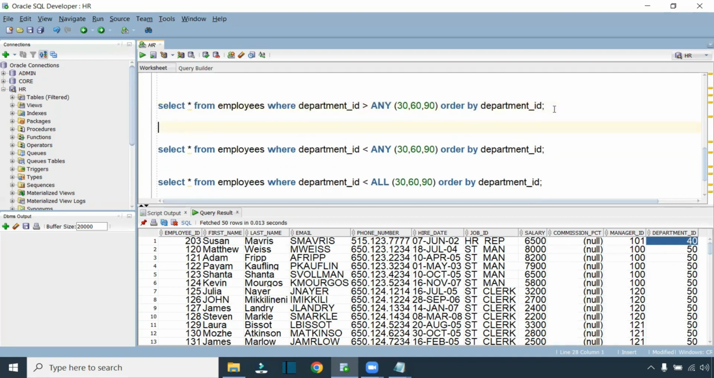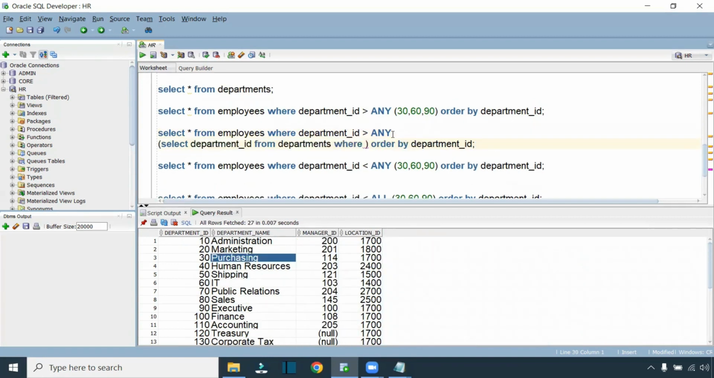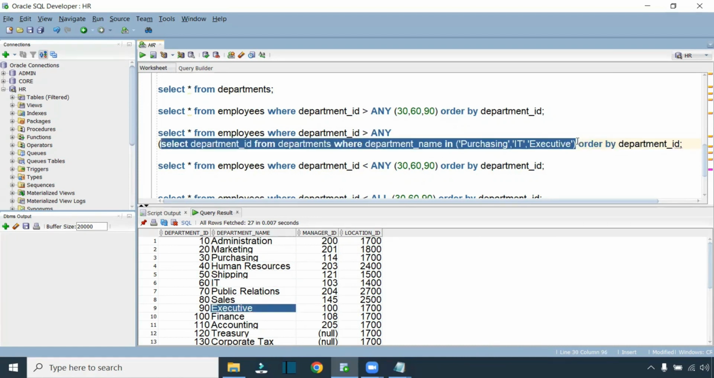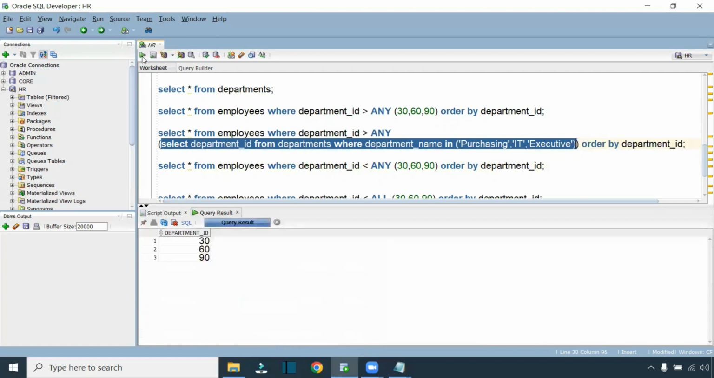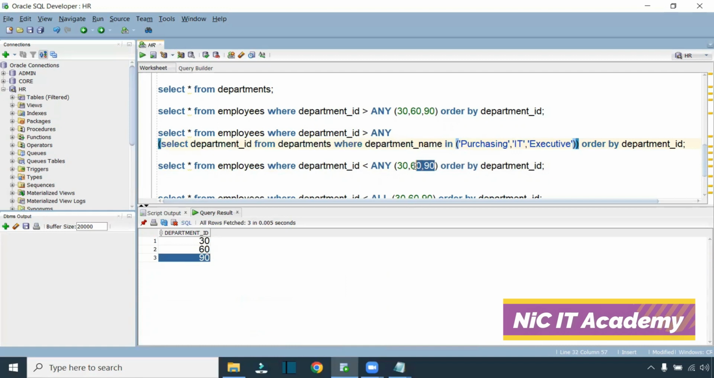So this is the actual query. Say for an example, here we are writing select department_ID from departments where some condition I'm writing. You assume that this is the inner query, where department name in... To explain, I'm writing it this way. This inner query will give you the department IDs 30, 60 and 90. So that's what I have written here.